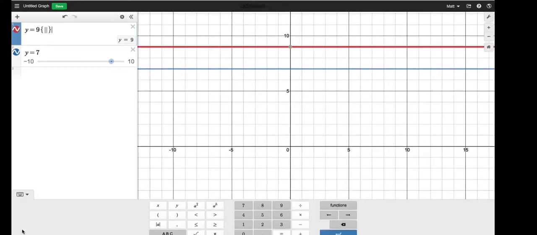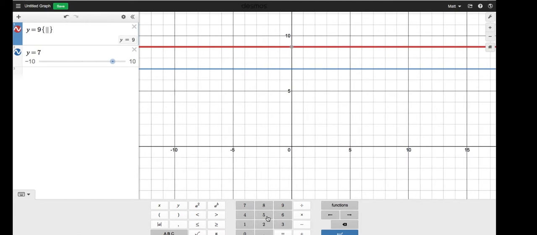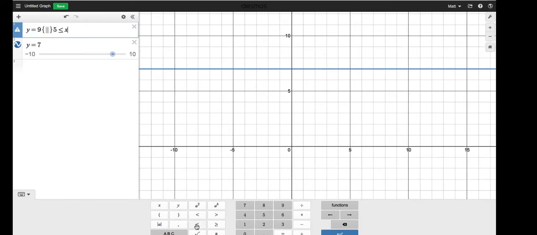There's a little keyboard down here. When you click on it, all of this pops up. What I would love to do is type in 5 is less than or equal to x is less than or equal to 7. In other words, we're only going to keep x values between 5 and 7.